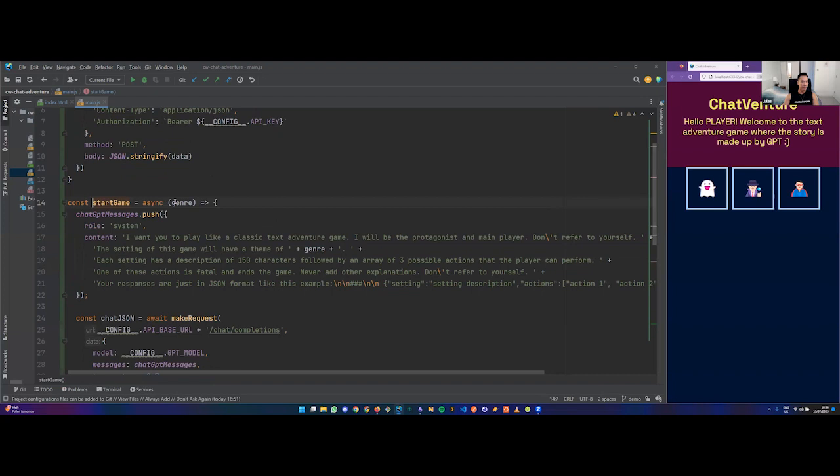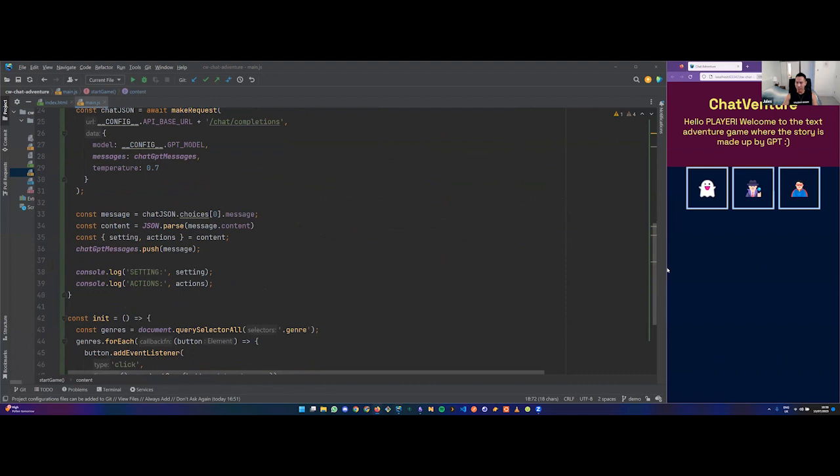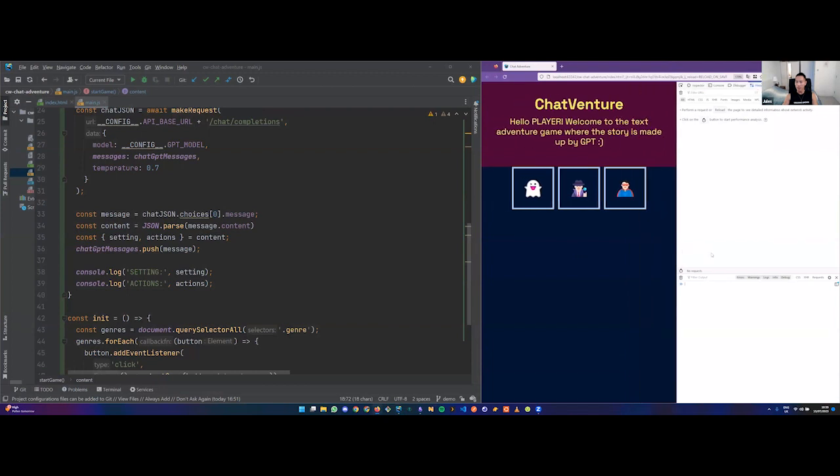So start game passes in the genre. The genre is used to apply the right setting for our game, and then it makes a request. Let's see what we get back if I expand the window a bit. Open my dev console. So I should get something back in my console with the setting and the actions.